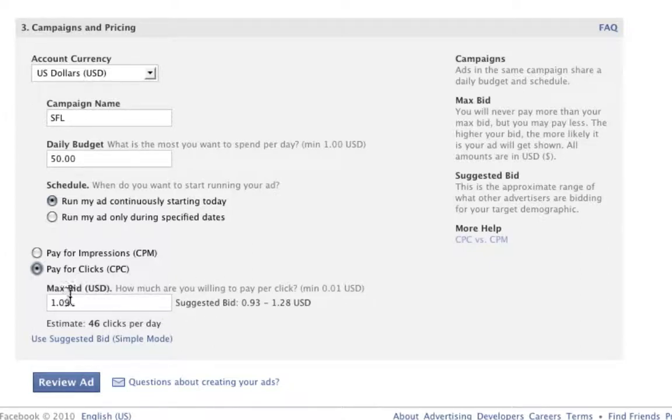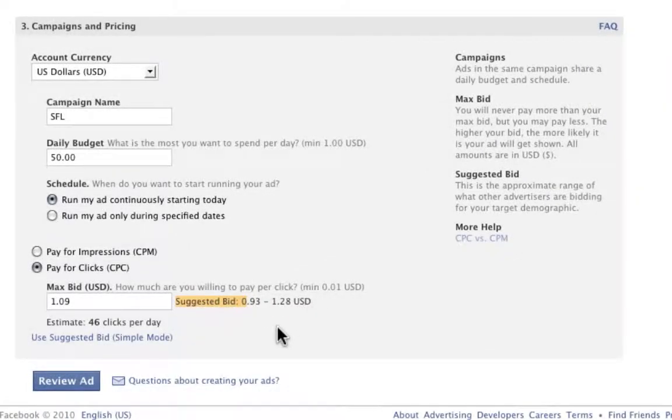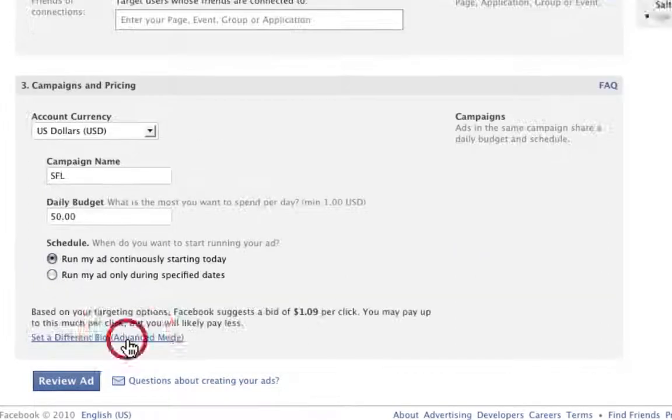Now here it's allowing us to customize how much we want to bid for the ad. For each time it's placed on a page and somebody clicks on it, we're willing to pay for that click $1.09. And it does give a suggested bid here, 93 cents to $1.28, which is the range that people are paying for the demographic that we've chosen to target. This is the range that people are paying. And we can just click this little link here that says use suggested bid, and that's the simple mode.